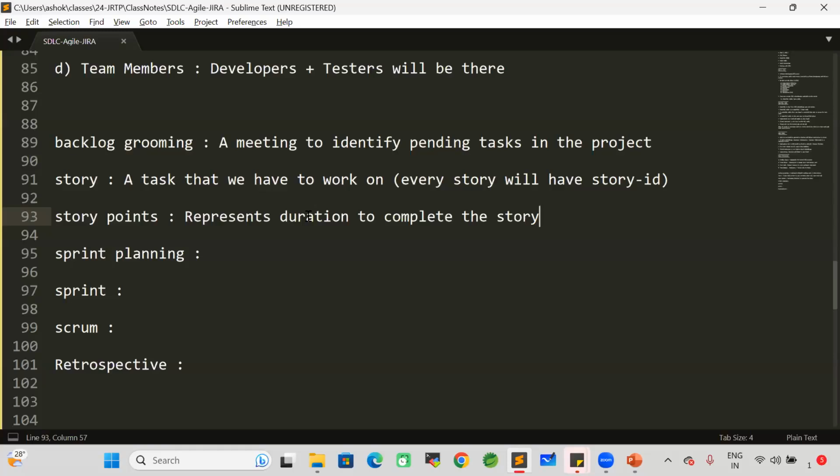Story points represent the duration to complete the story. Are you guys able to follow this?